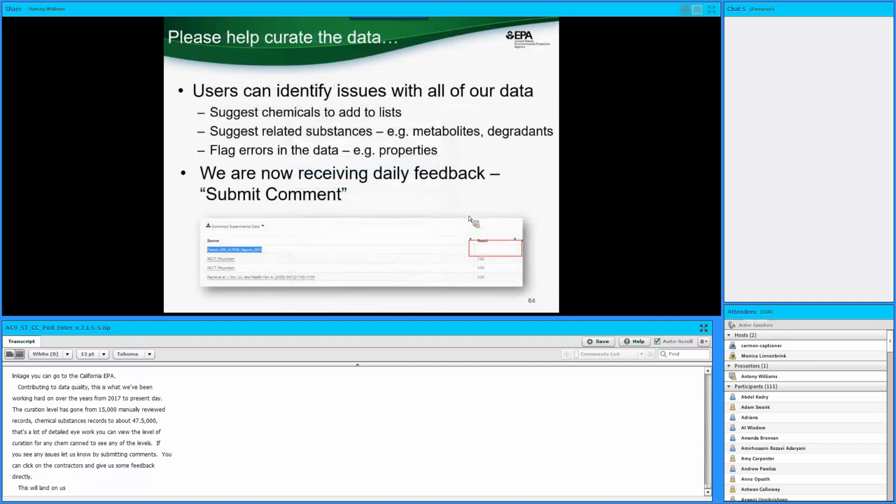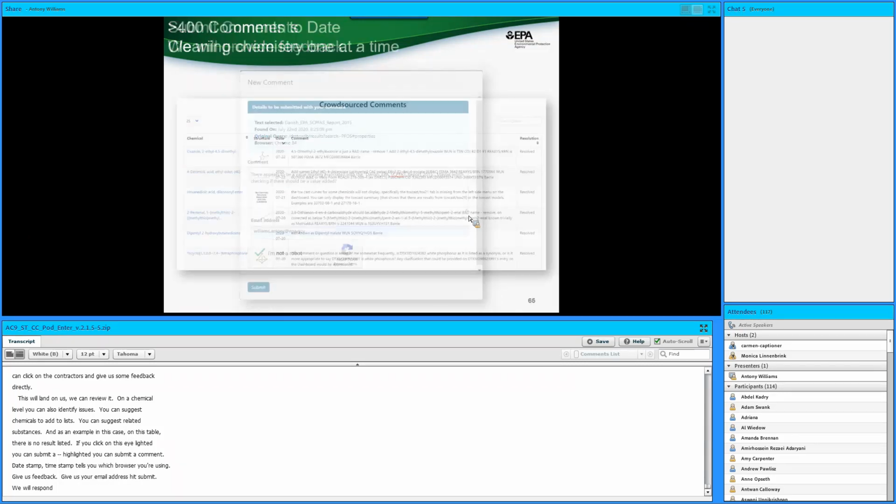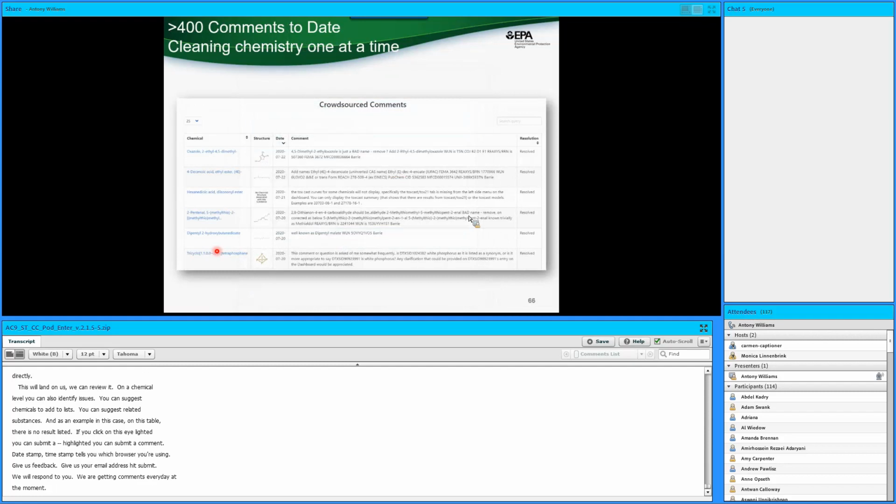At a chemical level, you can also identify issues. You can suggest chemicals to add to lists. You can suggest related chemicals. As an example, in this case, on this table, there is no result listed. If you click on this, highlight it, you can submit a comment, date stamped, time stamped, and it tells us what browser you are using. You can give us feedback, give us your email address, and hit submit. We will respond to you. We are getting comments every day at the moment, and at present we've got over 400 comments that have come in where we have resolved those issues and given feedback to the submitter.